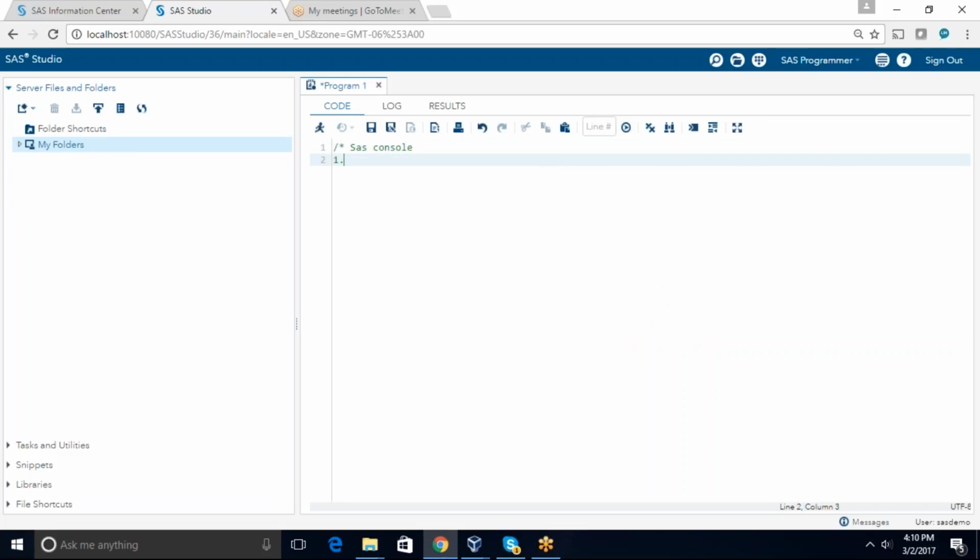A Sass console consists of a left-hand side, which is the navigation panel. From here you can access all the files from your desktop, your system, your folders, your servers and everything. The second one is the work area, which has three windows, as you can see over here: the code, log and the results window.